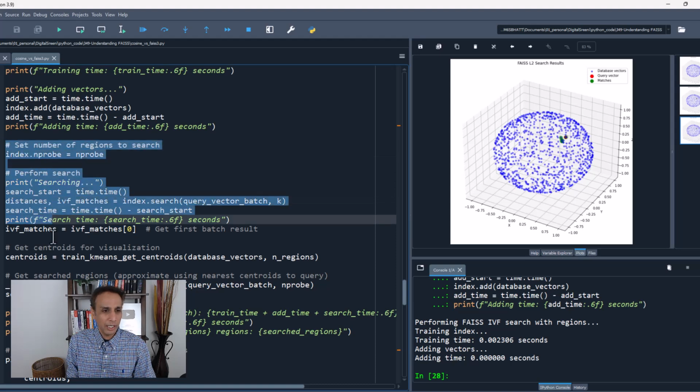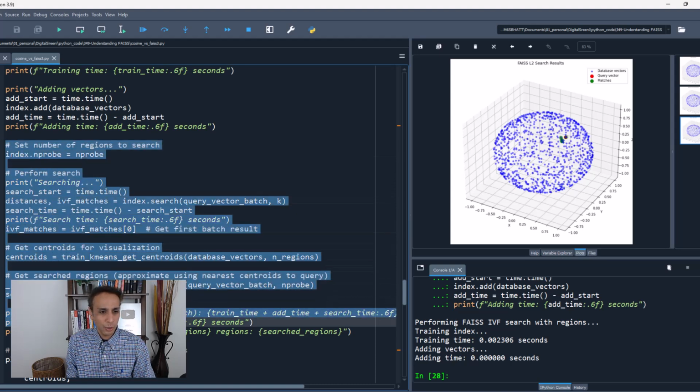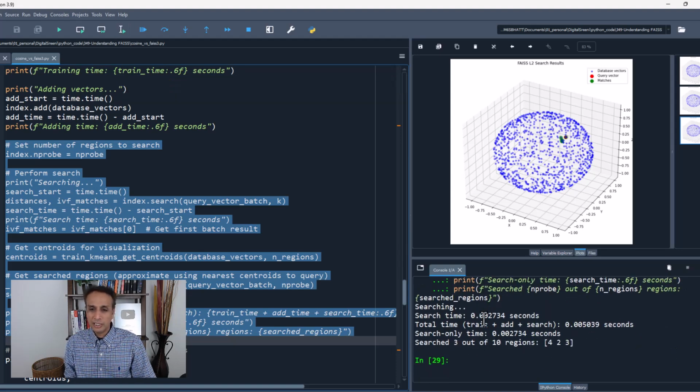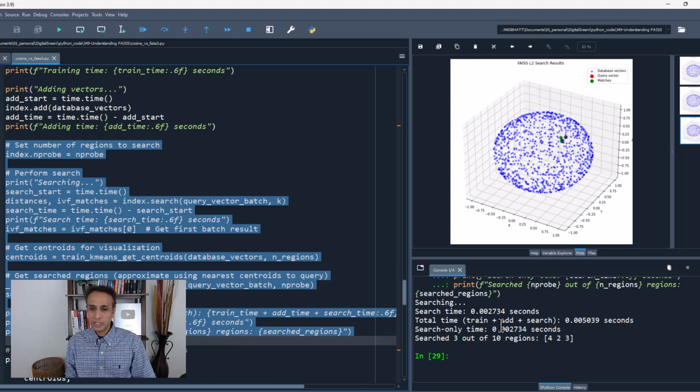Basically, let's go ahead and perform that, get the centroids, and go ahead and print the whole thing. Okay, so here it is. So it's searched 3 out of 10 regions. It searched regions number 4 to 3. It doesn't make any sense unless you see what those 4 to 3 are on the screen. But anyway, it's printing out what we asked it to do.